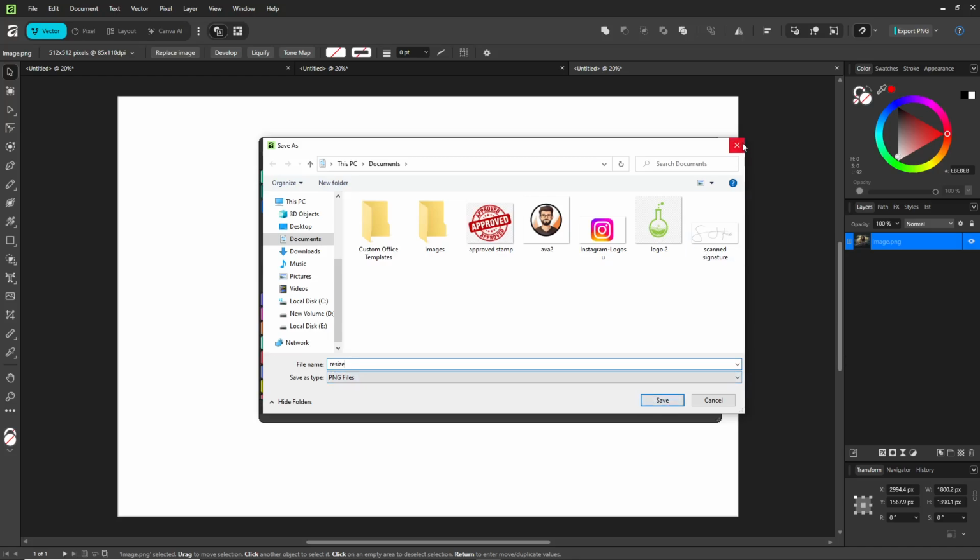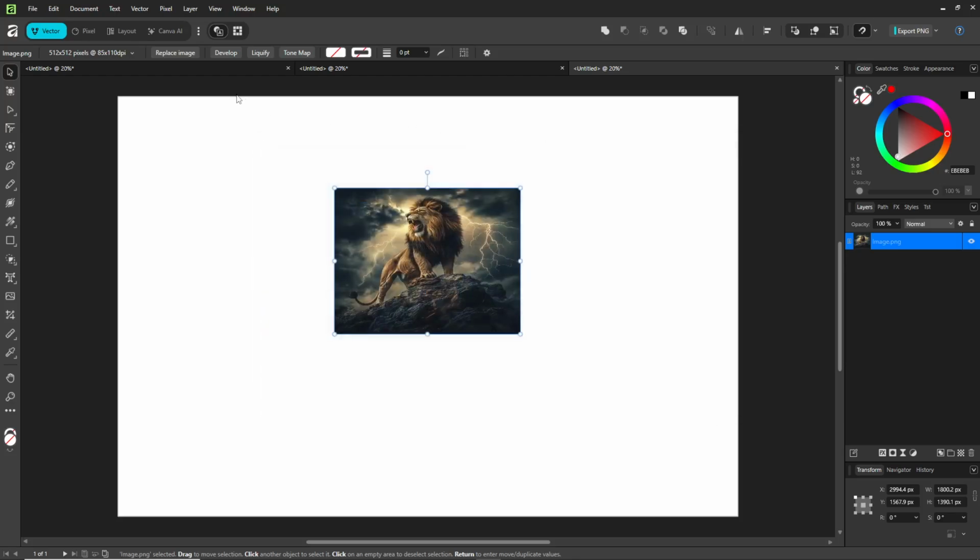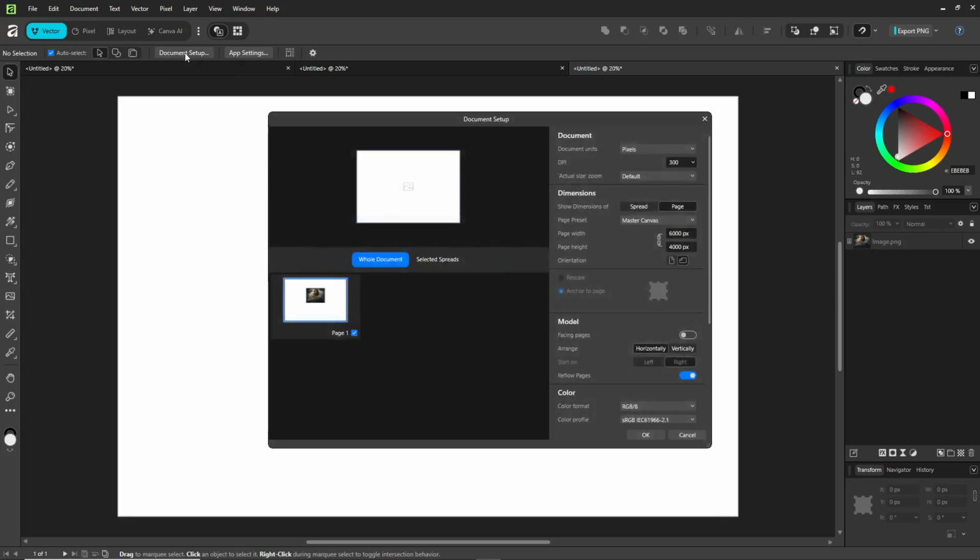Alternatively, there's another method you can use directly within the document settings. In the upper left toolbar, click on Document Setup. This opens a different set of controls for resizing. Navigate to the width field and adjust it based on your preferences, just as before. Then move to the height field and make your adjustments there as well.